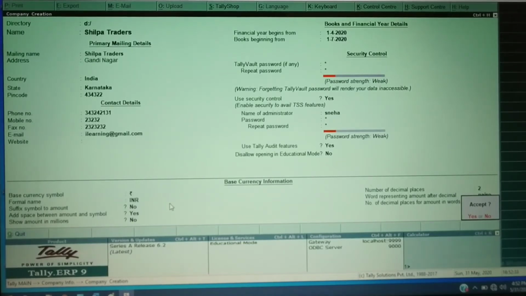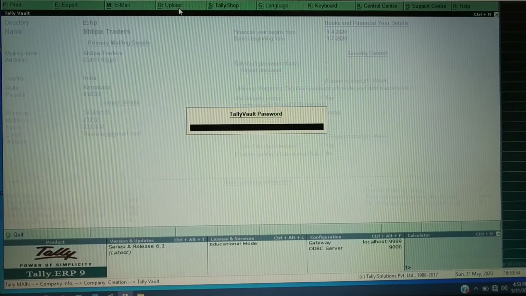If you want to accept the company creation, then you can say Yes. Just press enter and it will automatically go for Yes. If you want to edit, then press backspace, and it will automatically go into editing mode. So accept it. Now it will ask for the Tally old password here.